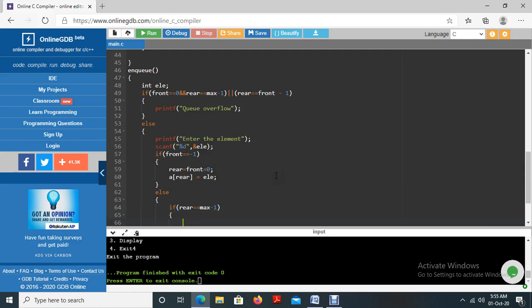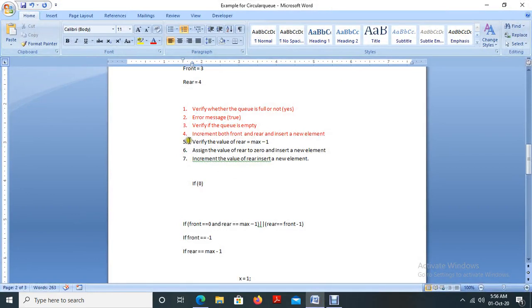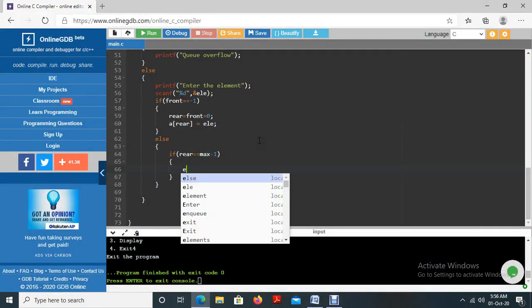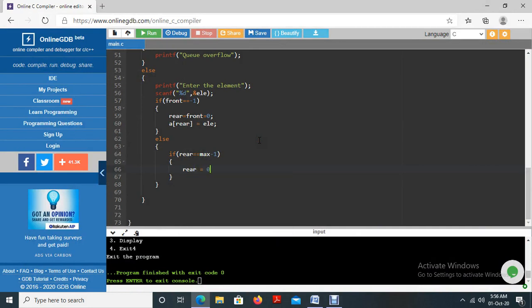If the condition is true, what we have to do? Okay, verified. That part also completed. What's the next step? Assign the value of rear to 0 and insert a new element. So I am assigning the value of rear equal to 0 and a of rear equal to element. That part also completed.